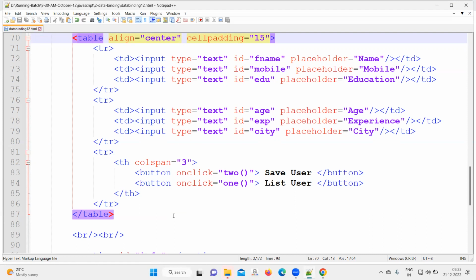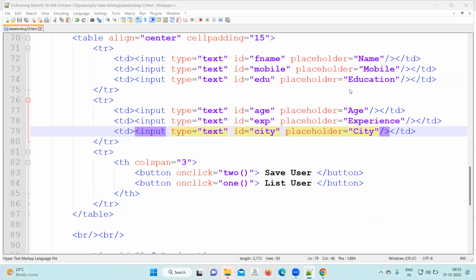Make sure you have given the proper ID. First text box fname, second text box mobile, then edu, age, exp, and then city. So these all are the ID for individual text boxes. Based on ID, you are going to take the value, and after that, we will add inside the existing array of objects. So this file was working with everyone.